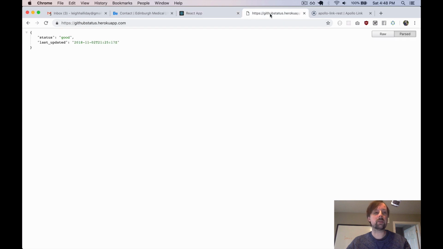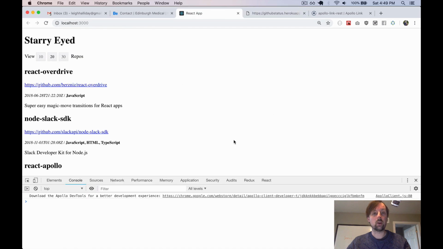So what I've done, because I ran into some CORS issues, is I just built a little proxy endpoint that will basically go and communicate with GitHub and pull down some JSON that says what the status of GitHub is and the last time it was updated. So what I want to do is interact with this RESTful endpoint within the React code that I have, and I want to do it using the Apollo client and GraphQL. So let's see how that will work.